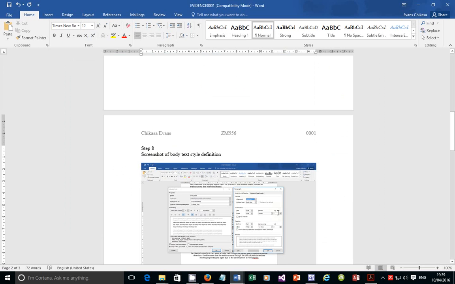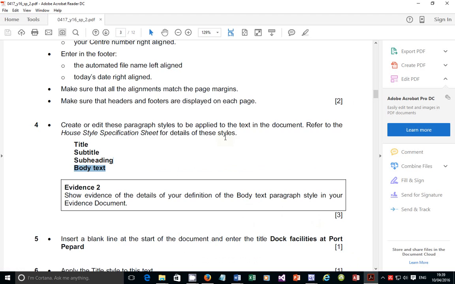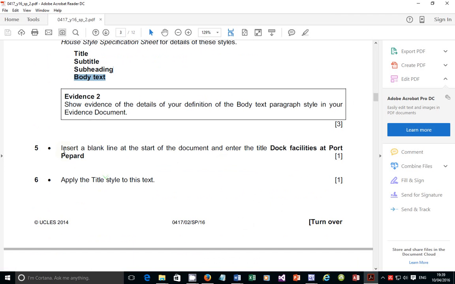So like I said, you need to crop the outer parts. What we just want is these two windows here. So I'm gonna go back here. I've shown evidence. Step 5, insert a blank line at the start of the document and enter the title: DOC facilities at Port Paypad, not Paypad. Yeah, DOC facilities at Port Paypad.